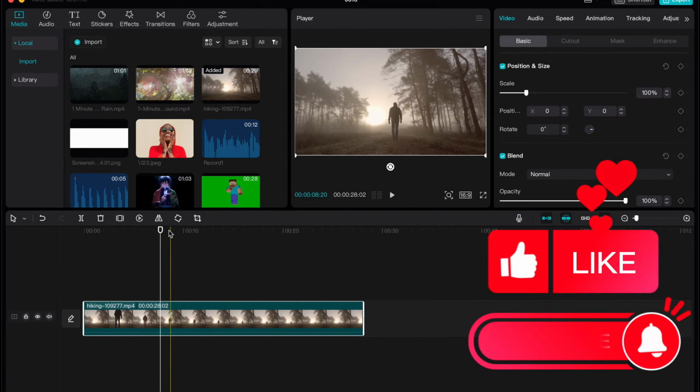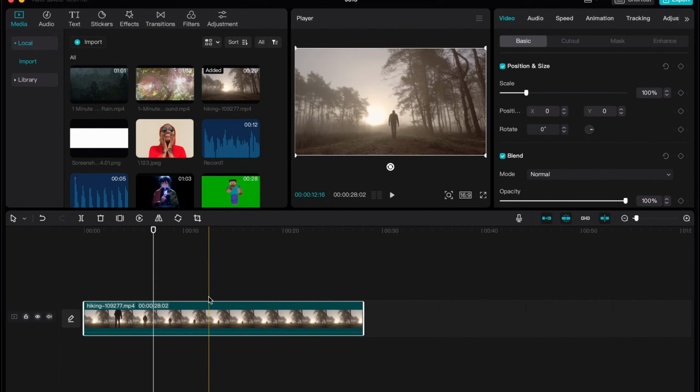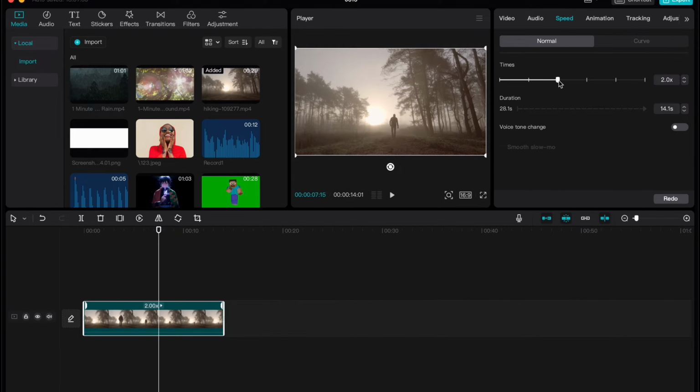So to create a smooth slow motion video, we need to firstly of course just add our video on the timeline. And then just select this video, just click on it. So now we are ready to work with it. And in the right top menu, we need to choose the option which is called speed, as you can see here. And we have two options: to change the normal speed, like the speed of the whole video, or just to work with curve.